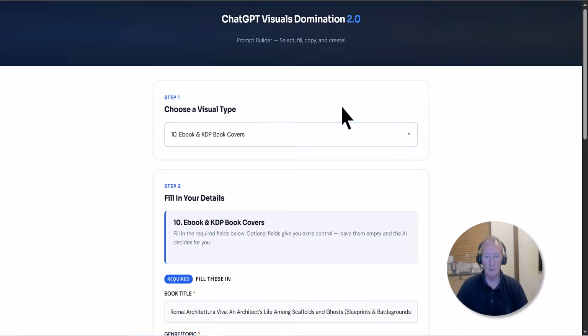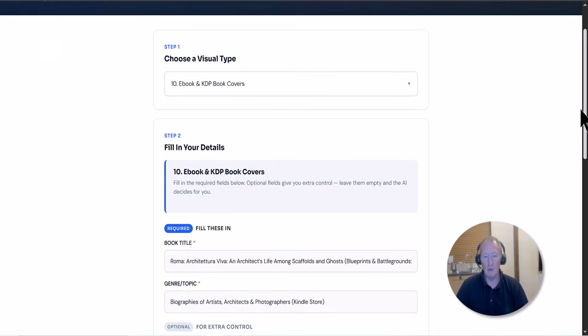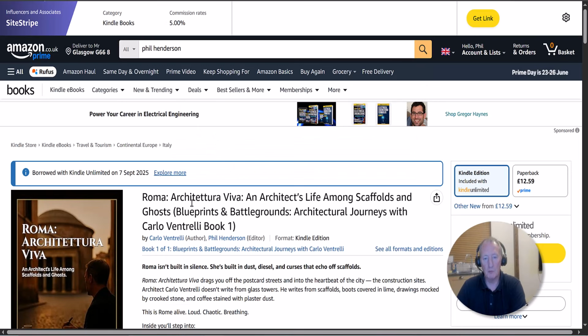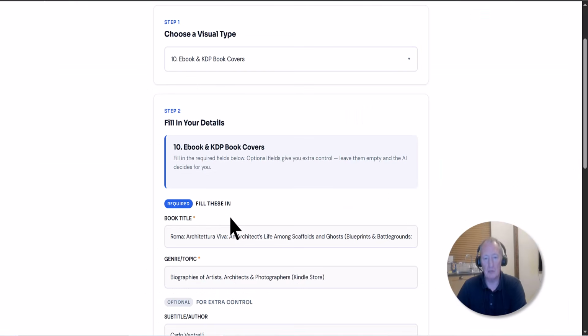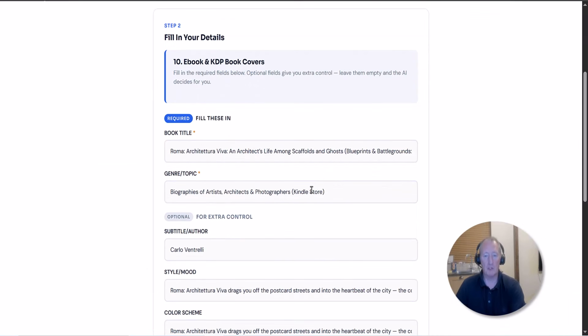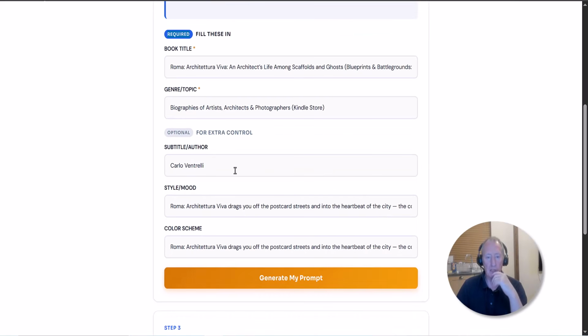We're going to stick with where we are just now. And what you can see is I basically took that book title, Roma, Architecture Viewer, An Architect's Life Among Scaffolds, and I came across to here. I entered the book title in full. I said this is what the genre was. Now again, if you put in the genre of your niche, you'll know this better than me. I'm just going to show you this for an example. Who the author was, or who the author is. In this case, it's for my ghostwriting client, and he uses a pen name, Carlo Ventrali, for this.